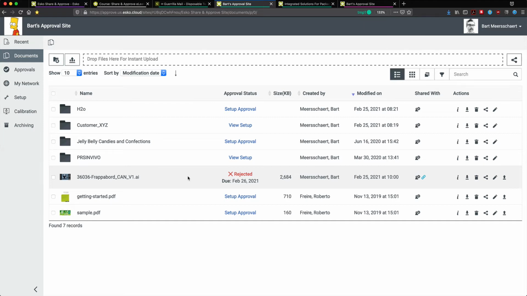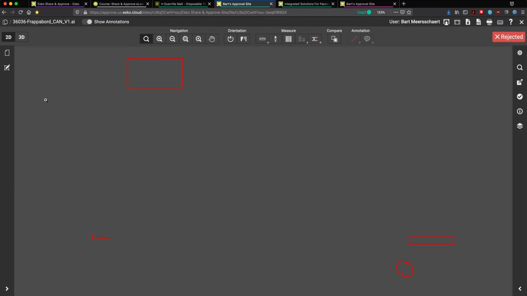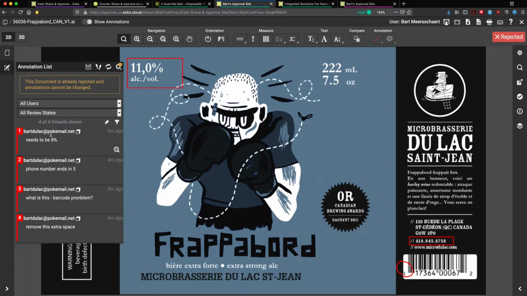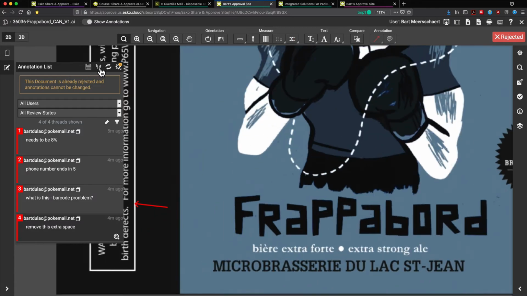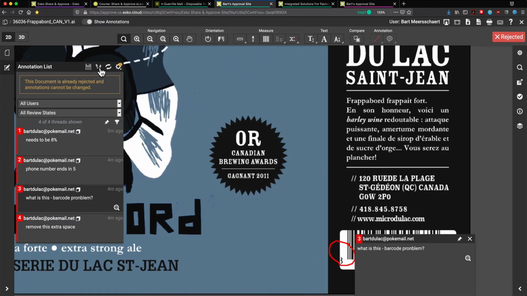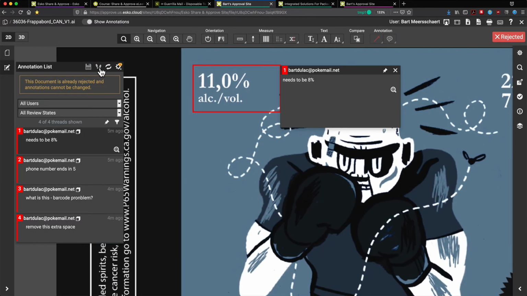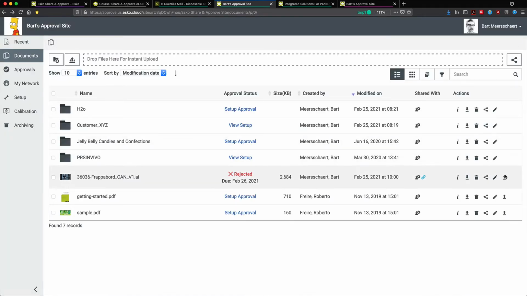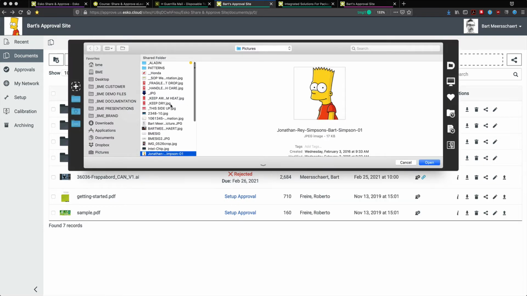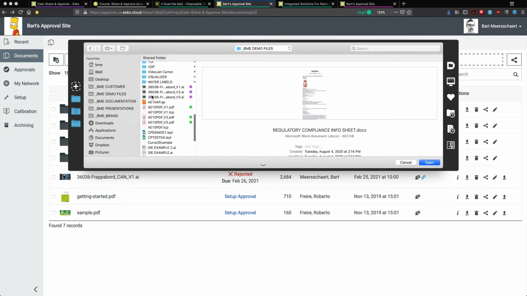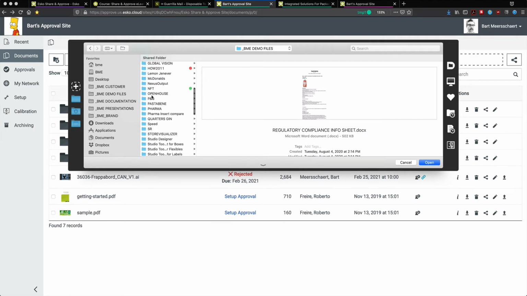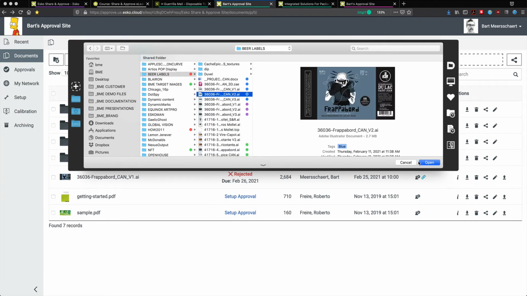As a designer, I can see what annotations were left in this file. I can simply go here and I can see all the annotations that were made on that file. This gives me a good idea of what I need to change. And once I made that change, I can upload that file right here by picking my second version. So let's go ahead, and I already prepared this change. So here's my second version.